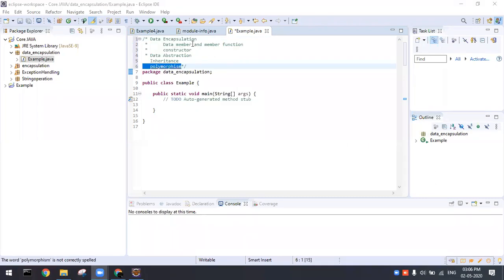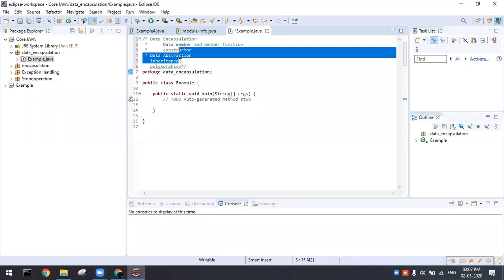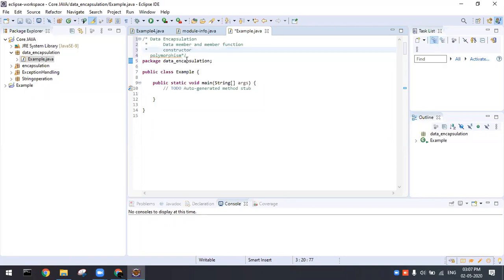Under we have a data member and its member function, the constructor. Okay, a constructor is also a member function, right? So, data abstraction, inheritance. Today we will club together polymorphism and data encapsulation, because they are all dependent on each other, but these two topics are more similar. So let me go ahead with the first, data member and encapsulation.